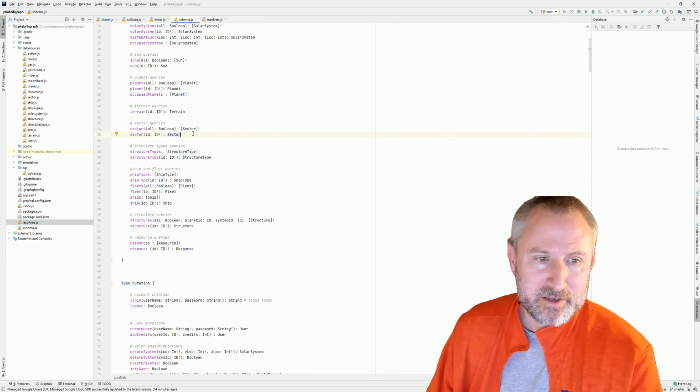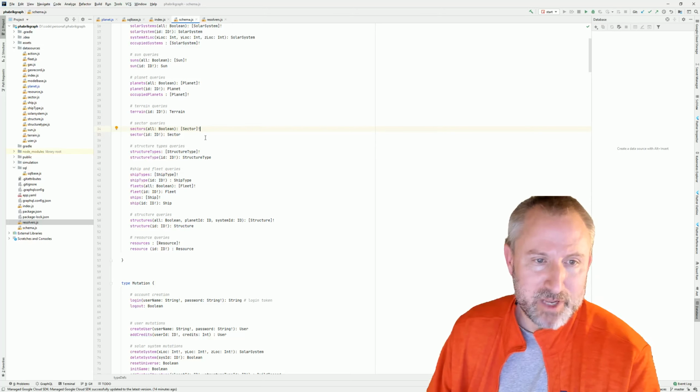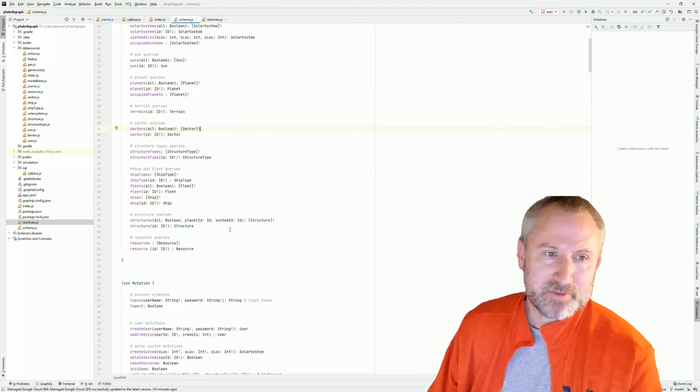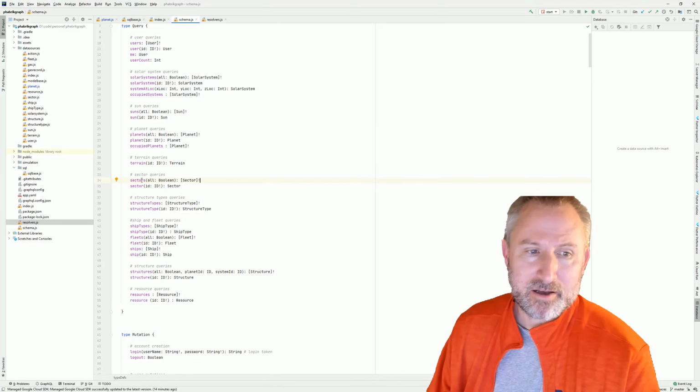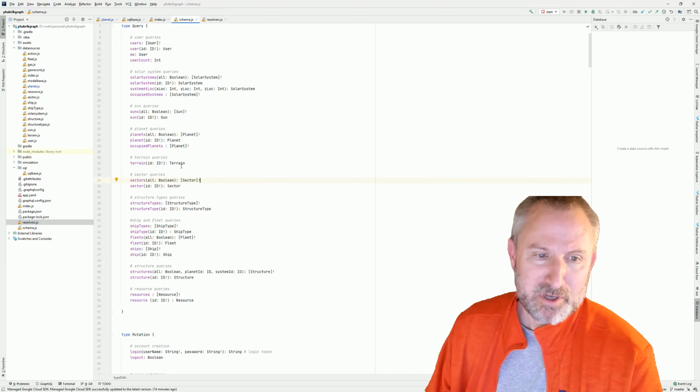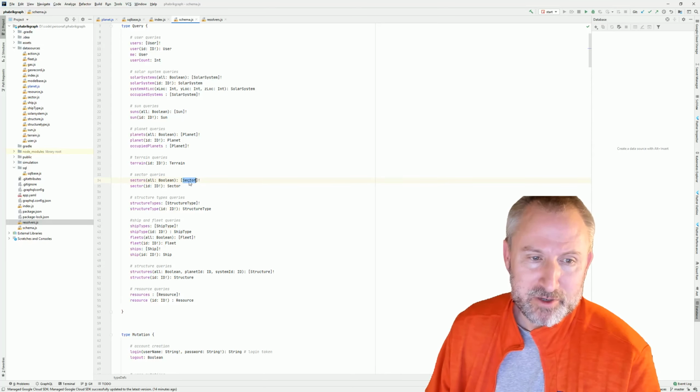What these mean is that this parameter is mandatory. So if I have something like, hey, I'm going to query to get the sectors, this exclamation point means this will always return an array. The array might be empty, but it will always return an array. Whereas sector could be nil.